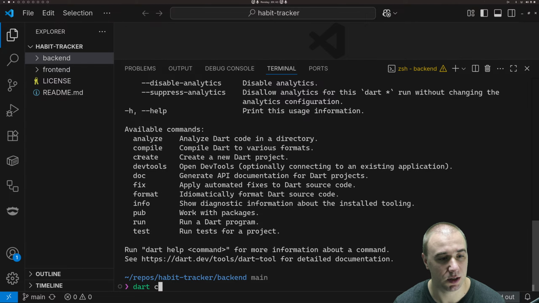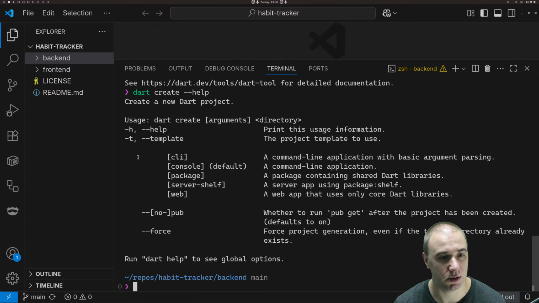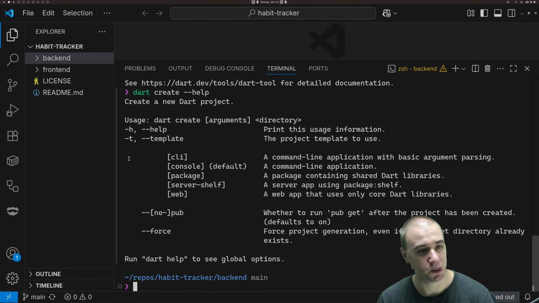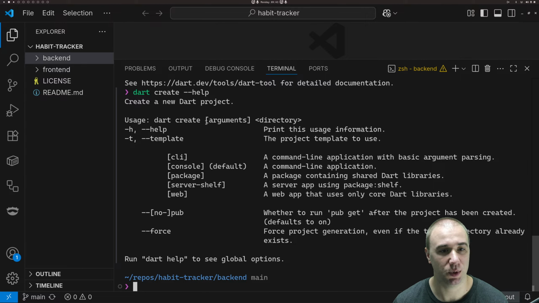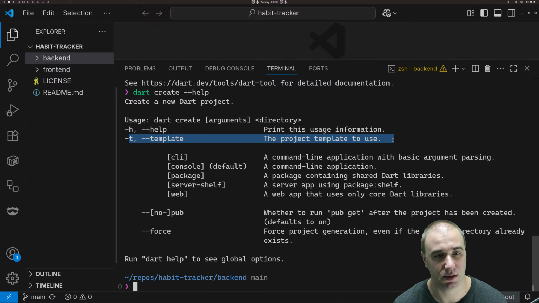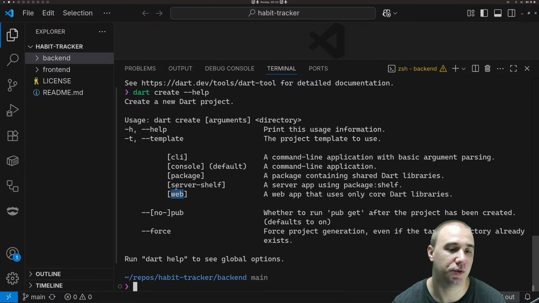So it'll be Dart create, and can we get help for that? So we have some kind of arguments and which directory. All right. So we can specify dot as this directory. And then we have template. Look at that. We can do CLI, console, package, server shelf, or web. Okay, we used that before, right? We used the server shelf to kind of scaffold that.